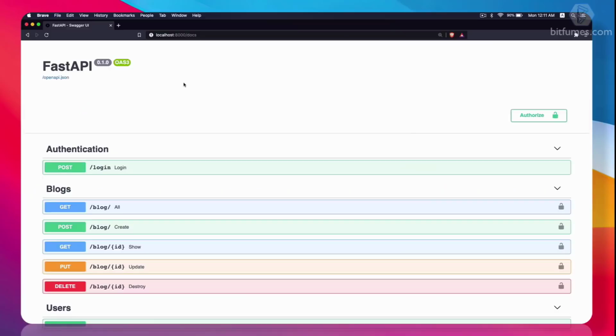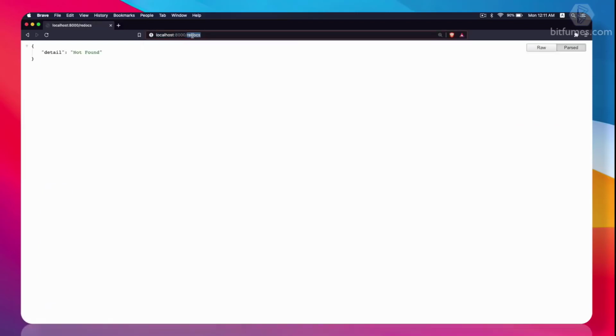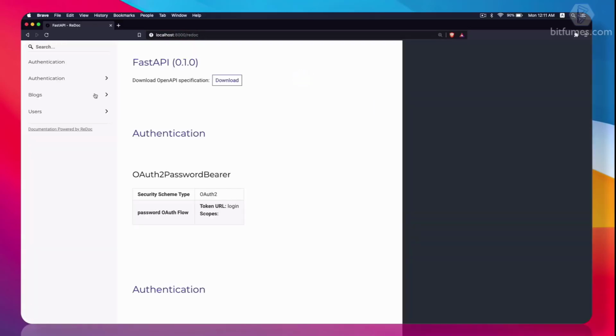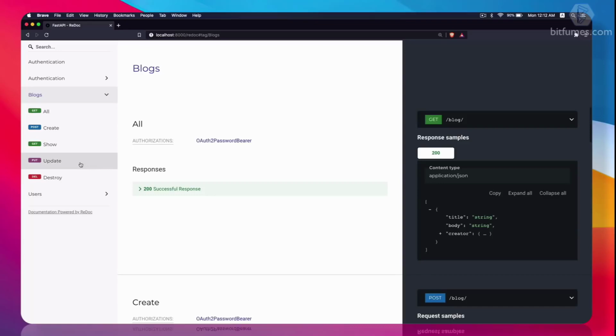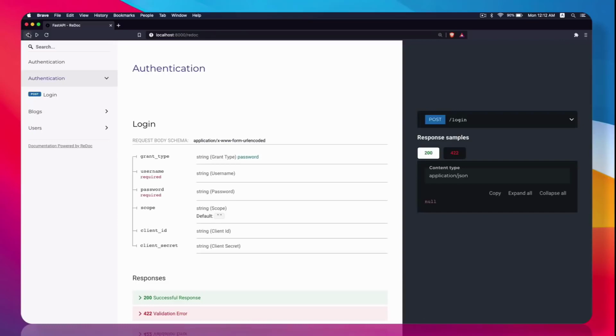So this is the final product of our application. This is the FastAPI Swagger documentation, and we can also check this same thing with ReDoc, just /redoc. And this is going to have our application. You can see the authentication route, blog routes, and user route. I like to have the Swagger one, which is more of a friendly one.